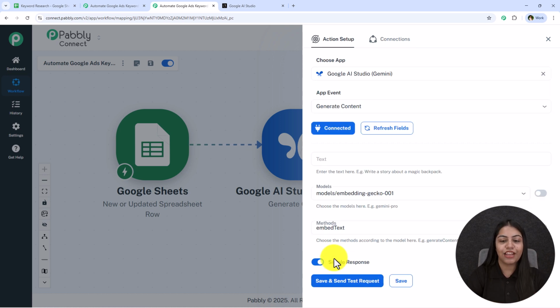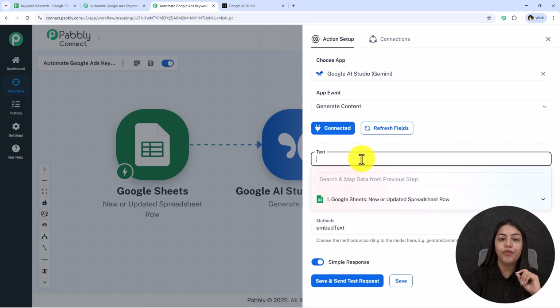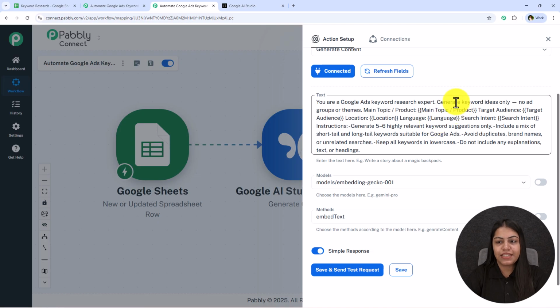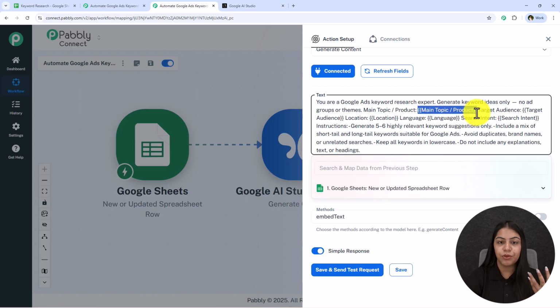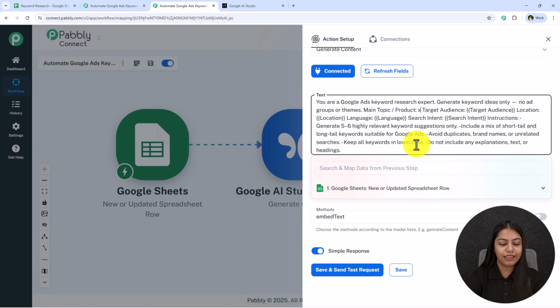After creating this connection, it is asking for the text. So over here you have to enter the prompt using which you are going to generate the keywords. Alright, so let's enter the prompt right over here. And now you can see I've successfully entered this prompt, and in this prompt I'm just going to enter the details which we have received from the Google Sheets, so that using those same details it can generate me the keywords. But we are not going to enter the details manually by typing it like this, but instead we are going to map it.